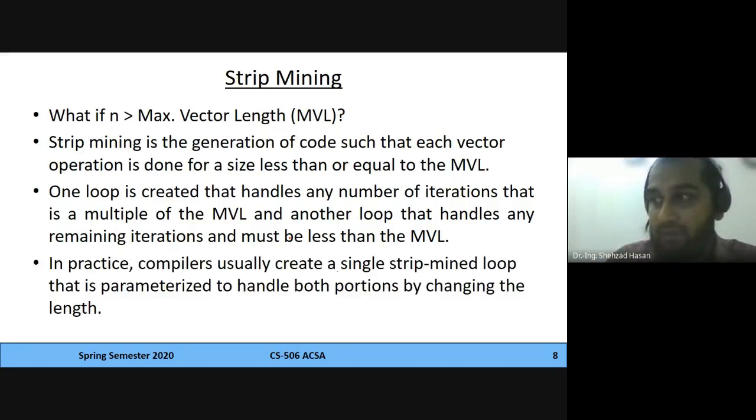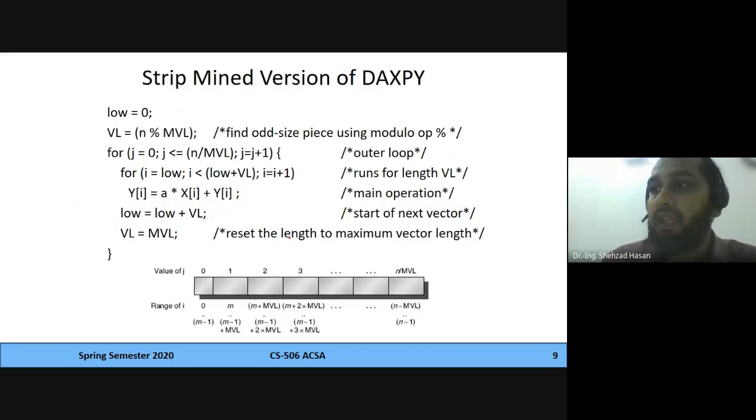In practice, you make a single loop called a strip mine loop, and an example is shown here. This is your vector length register, which is initially set to n mod MVL, whatever that value is. Then you work from j equals 0 to j less than or equal to n divided by MVL. Here it is less than or equal to, meaning it runs one more time because you start from 0. The first time, when j is 0, the vector length is 40, so you work on 40 elements.